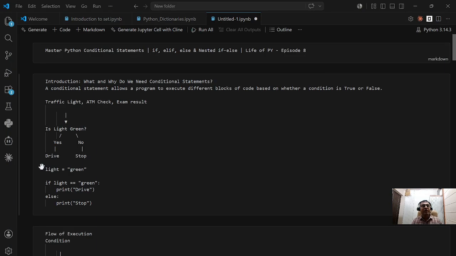So today we will continue our journey and we will be going through conditional statements. What we understand by conditional statement is if, elif and else, as well as nested if else statement.